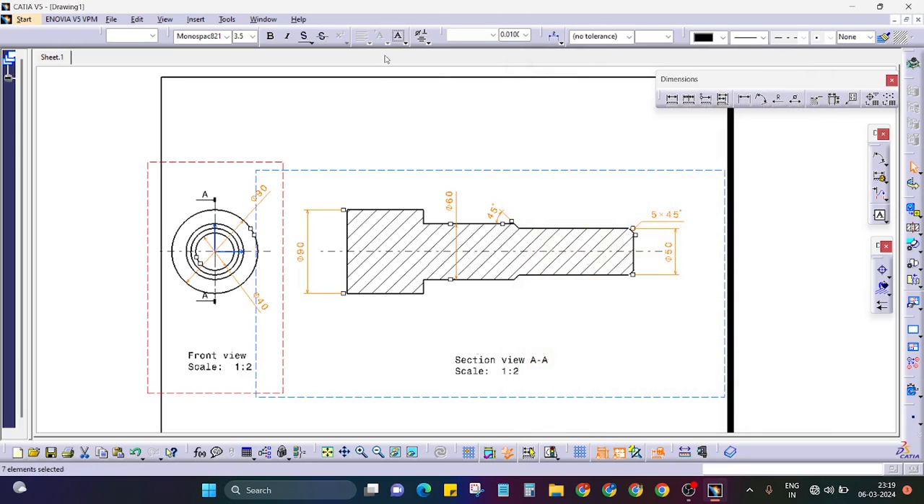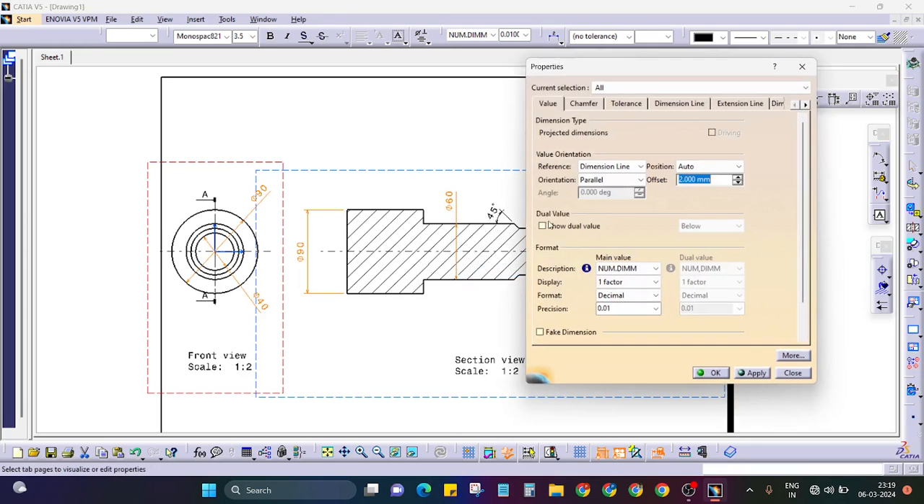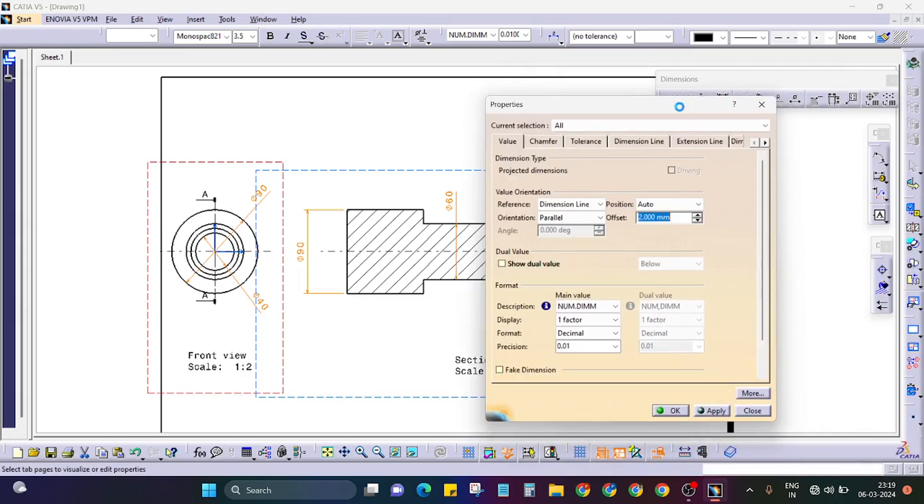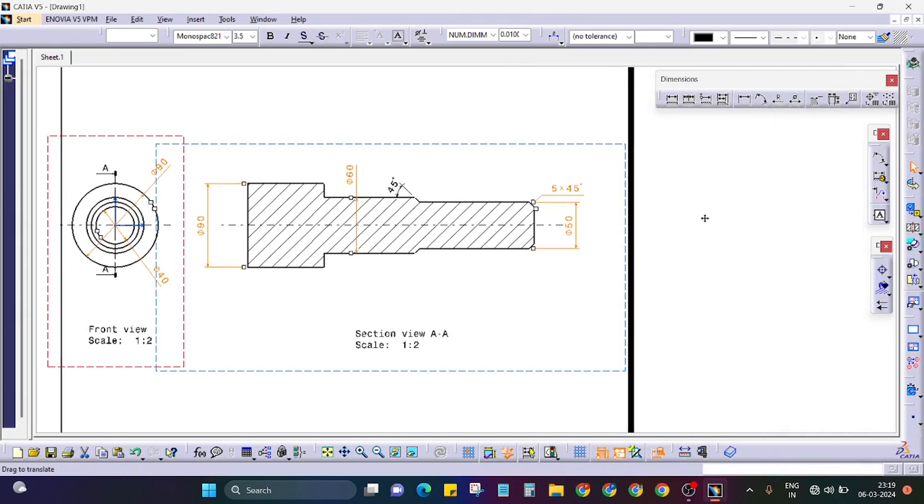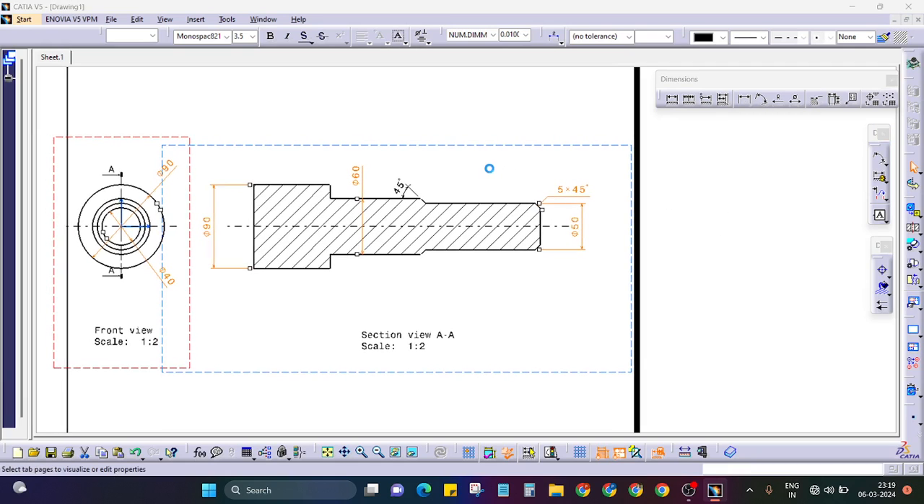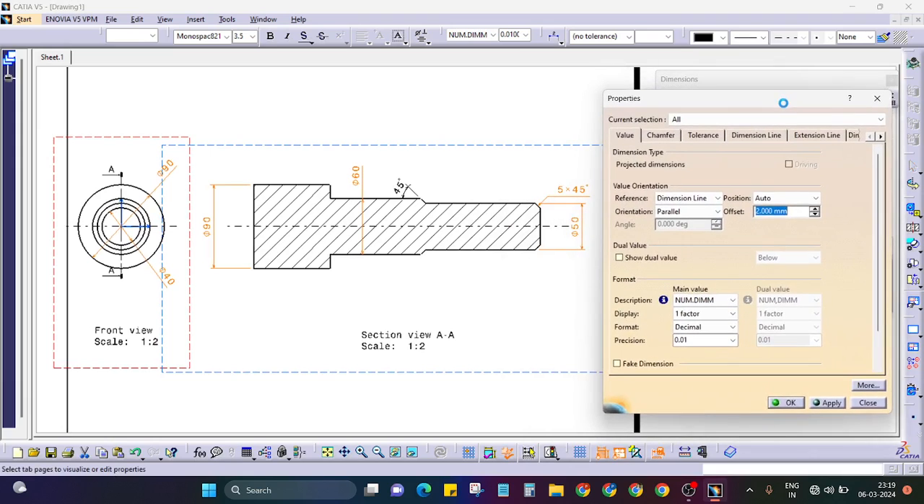So firstly, I will hold Control and deselect this 45 degree angle, and I will go once again into properties. I will scroll here, so you can see Alt Enter. Okay, now you can see the whole drawing clearly. In values you activate, tick, show dual values. Below there are fractions side by side, so I will just keep it as it is.